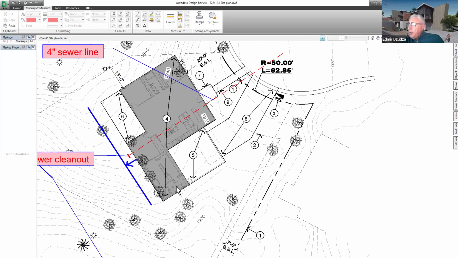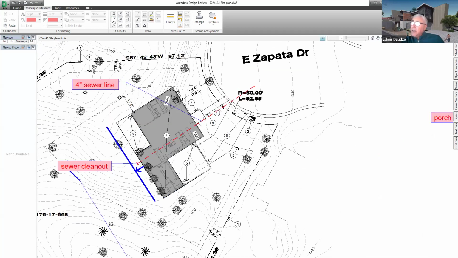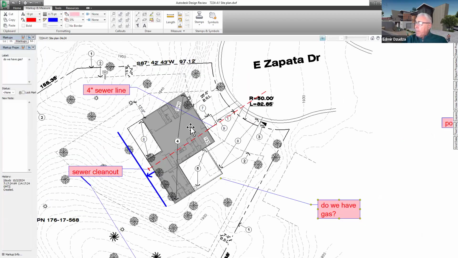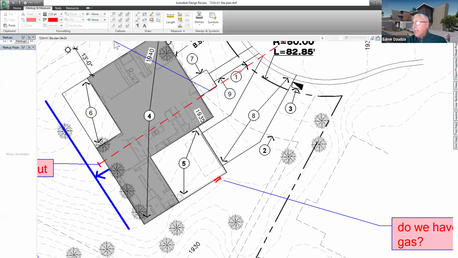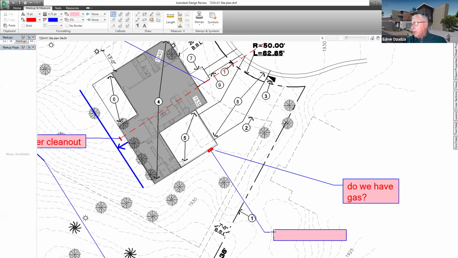So what else are we missing? Do we know if we have gas or not? This will be a question for the owner. So do we have gas? Also, we need to show there is an electrical panel. It's going to be something like this. And for a house like this, it's usually 200 amps. So 200 amps electrical, in meter. That's a typical designation.